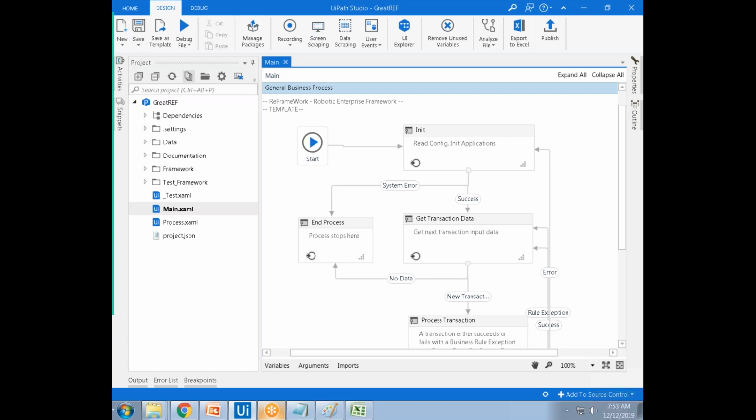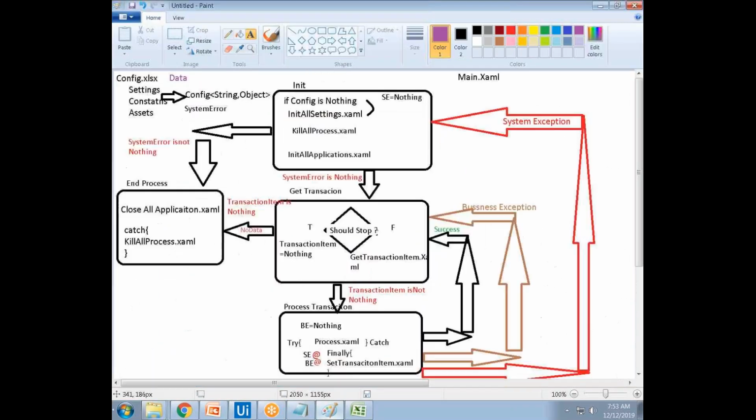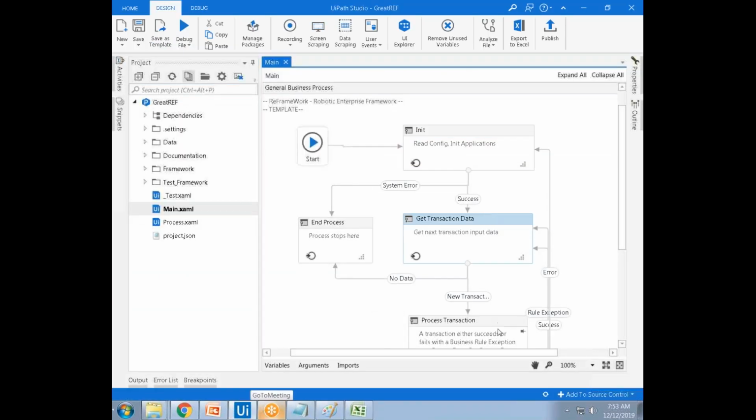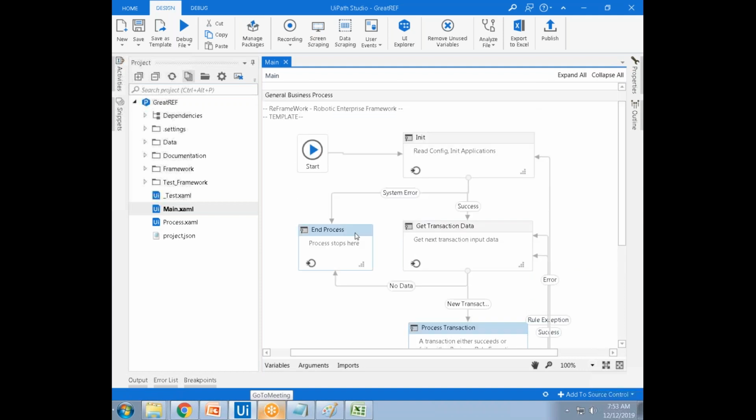So basically the question is, how many states are there by default from the orchestrator without any change? We have 4 states, right? What are the states? Init state, that's what we saw here, get transaction state, process transaction state, and end process, right?